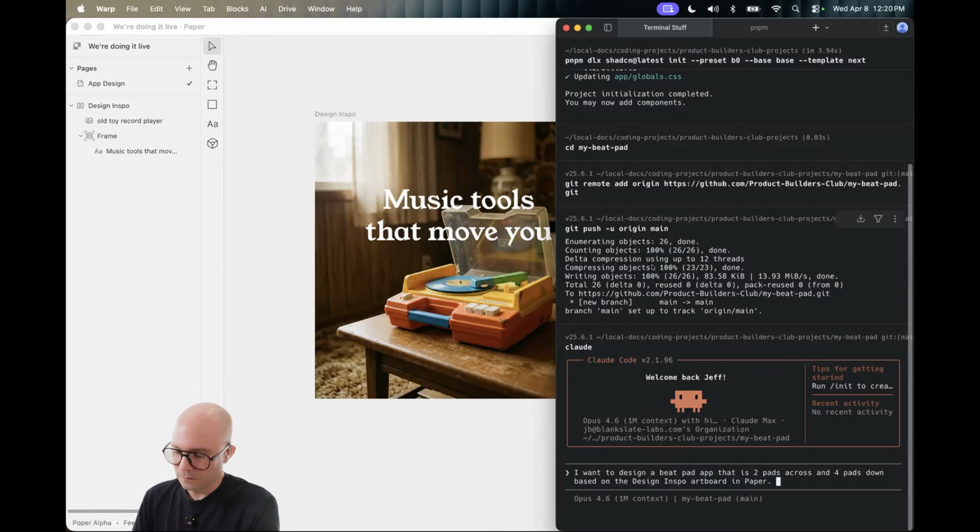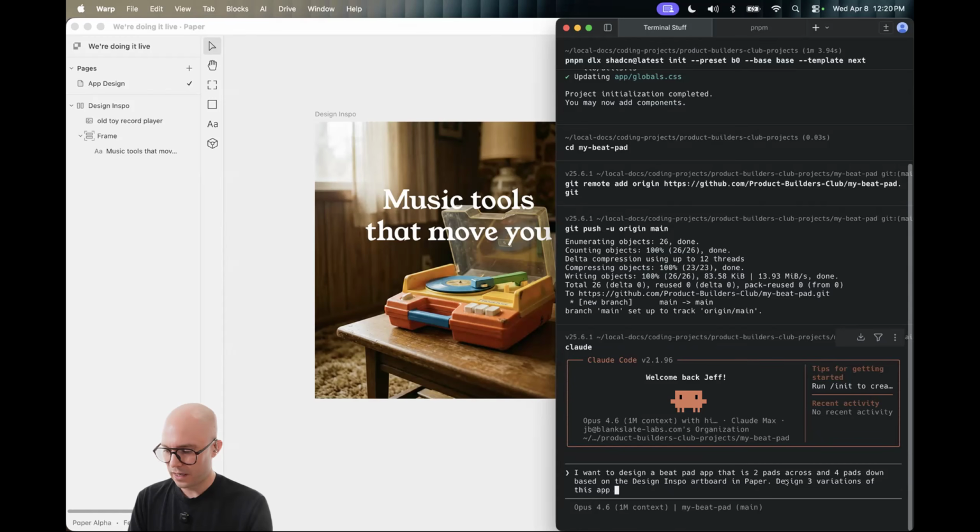All right. And so for design, I'm going to say 3 variations of this app in Paper. We're just going to start. We just want to have kind of a starting point to go with.